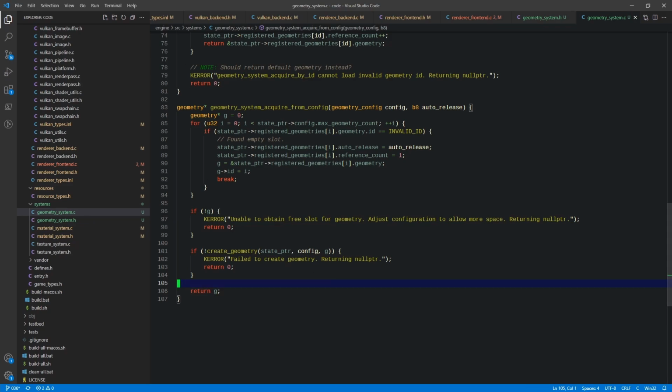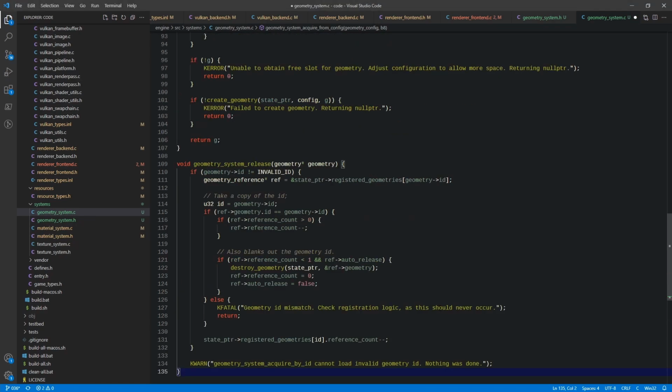Okay. So again, pretty straightforward stuff. Geometry release is actually pretty straightforward as well. So the way that this works is it basically just checks that the geometry that's passed in exists. In fact, this should actually say geometry and geometry ID. All right, so we check to make sure that exists and then check to make sure its ID is actually valid. We go ahead and obtain a pointer to the registered geometry's sub-geometry ID.